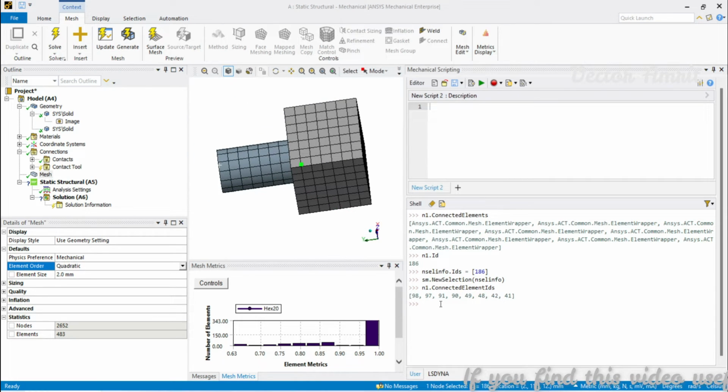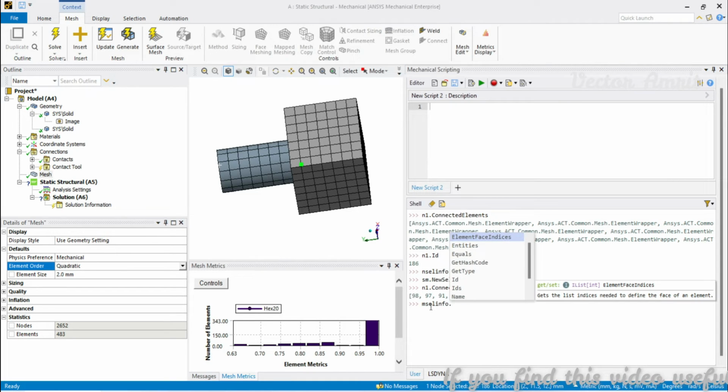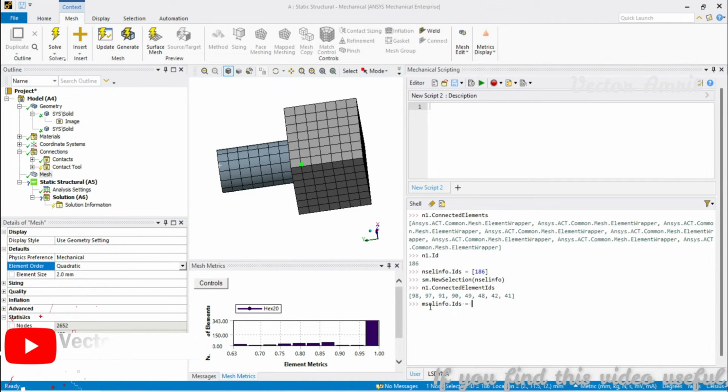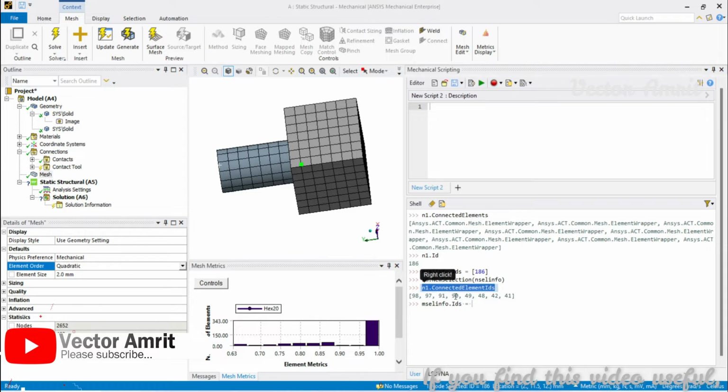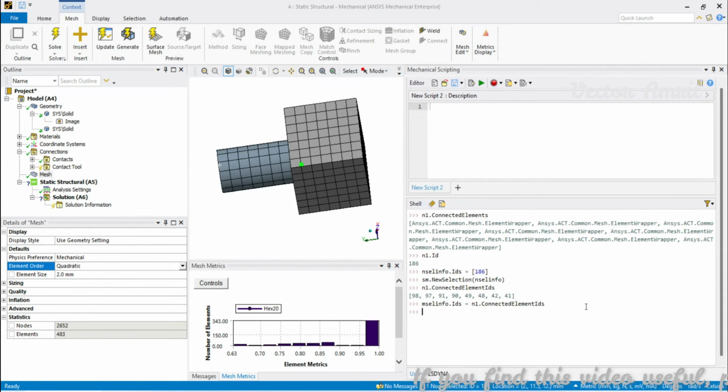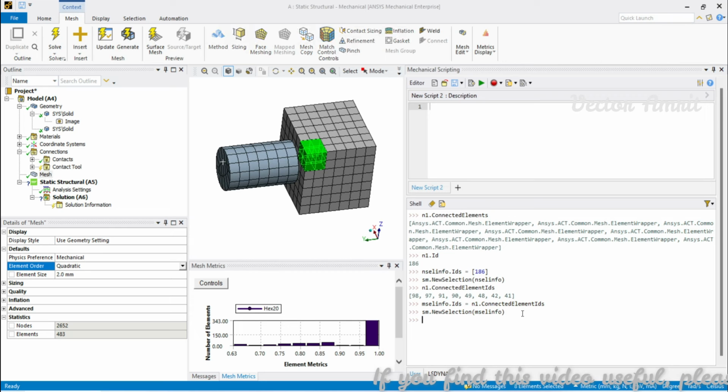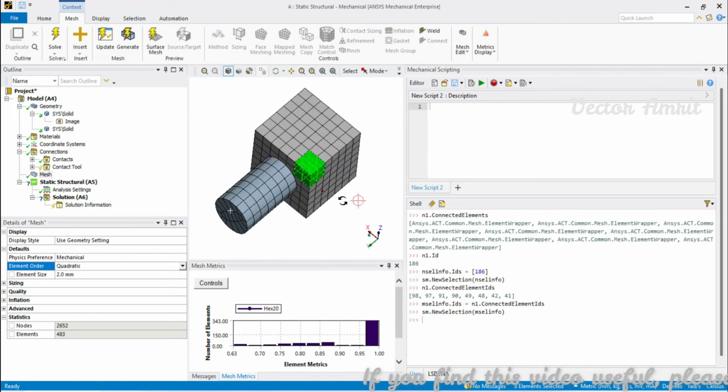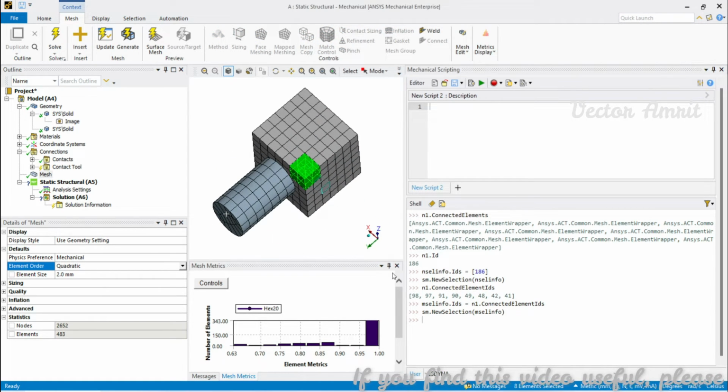So if you want to do that, you can just go to mcellinfo.ids as n1.connected_element_IDs. And if I run this selection manager once again, instead of n cell, I will type m cell, and you will get all these 8 elements. This is as expected, right?